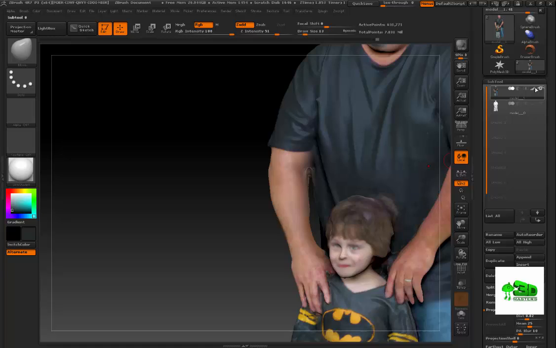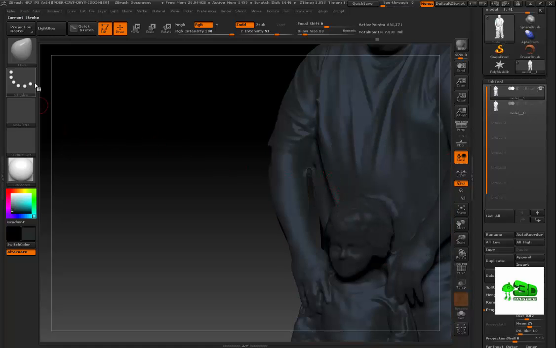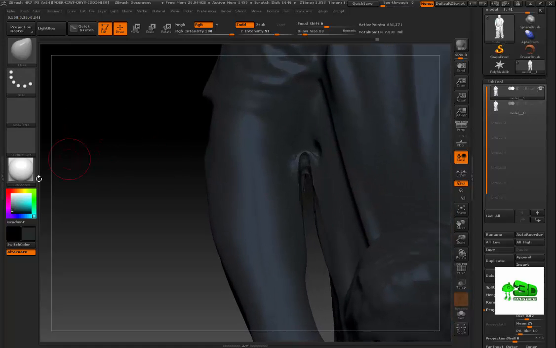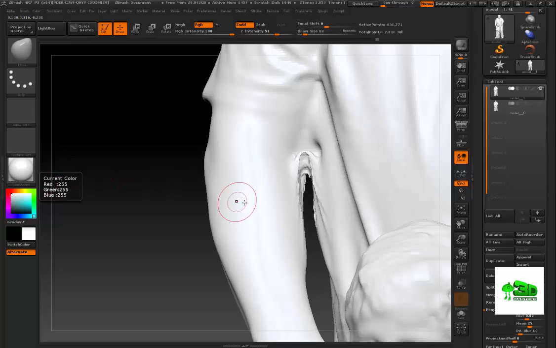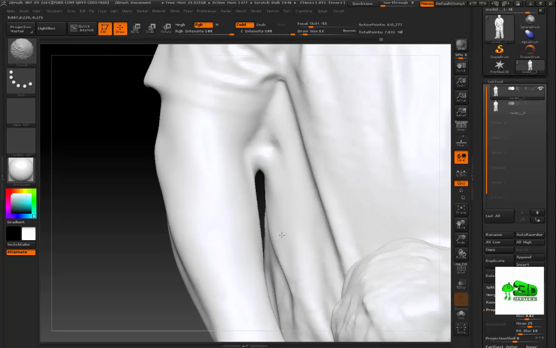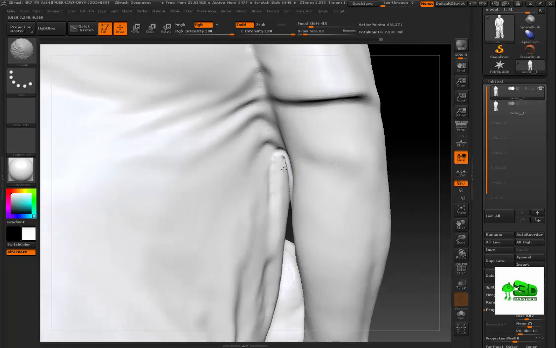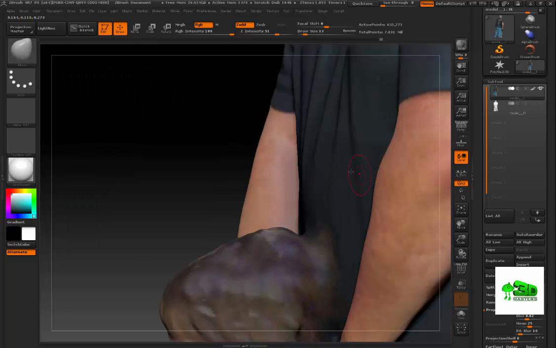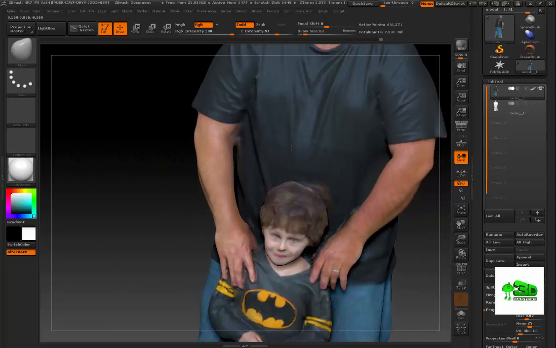So let's go out of Dynamesh mode here. If it does this to you, it just means that this is selected in the gray area. You just want to move the color palette up to the white gray corner. And we're just going to smooth this out. So it looks like my arm's not part of my shirt, which is good. And it looks fine.